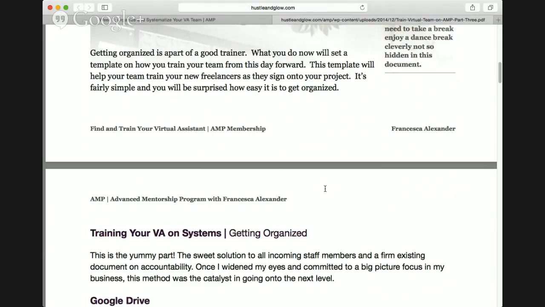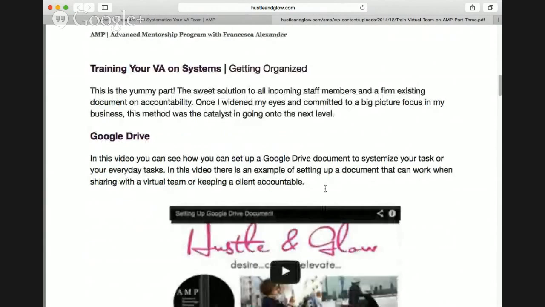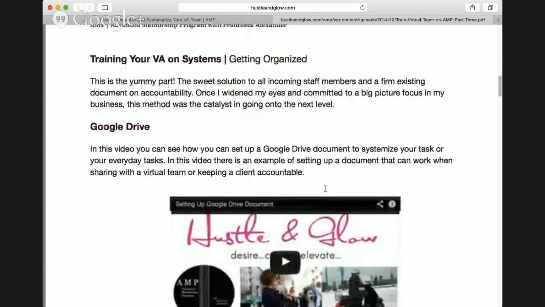This is the yummy part, this sweet solution to all incoming staff members, and a firm, existing document on accountability. It's true, if you have all of your systems in line in that document, the accountability is now placed on that VA. Once I widened my eyes and committed to a big picture focus in my business, this method was the catalyst for me going to the next level. That is absolutely no lie.